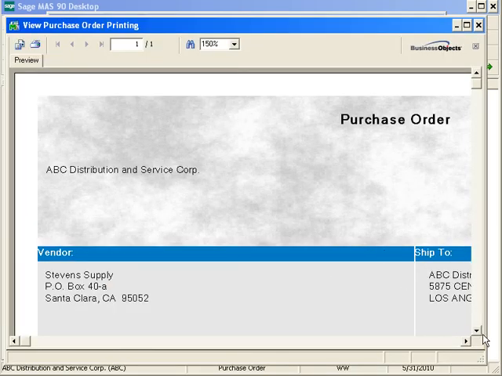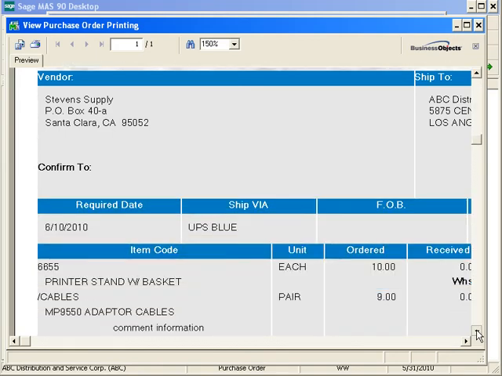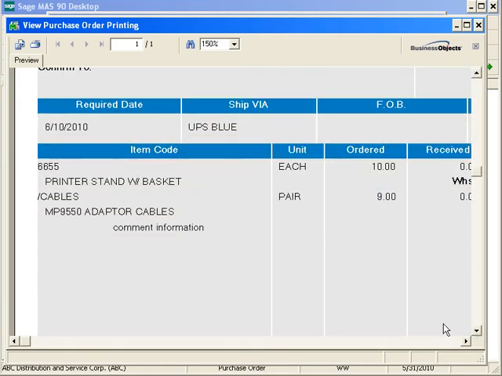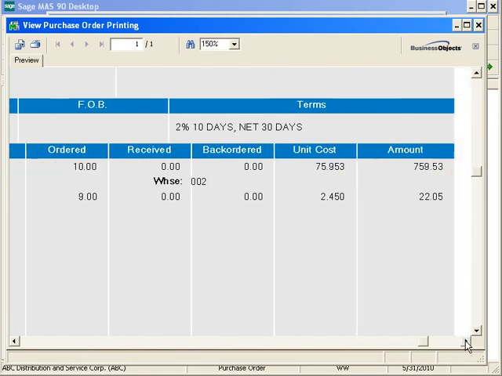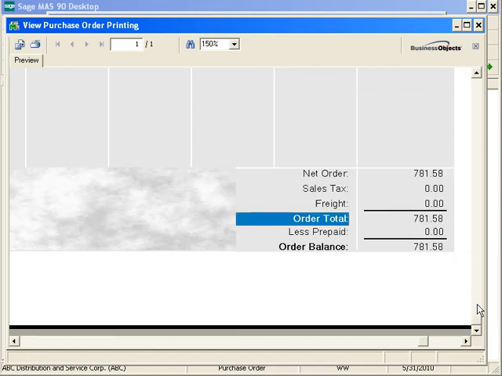So I can see from this purchase order that I have a few items here. I have the first item that I had selected, I have my miscellaneous item, and then I have that comment that I entered on the third line. And again, this is just a standard marble form. Yours may be much more customized. But we can clearly see the unit cost, the amount, and we can verify our totals, less any prepayments and so forth.